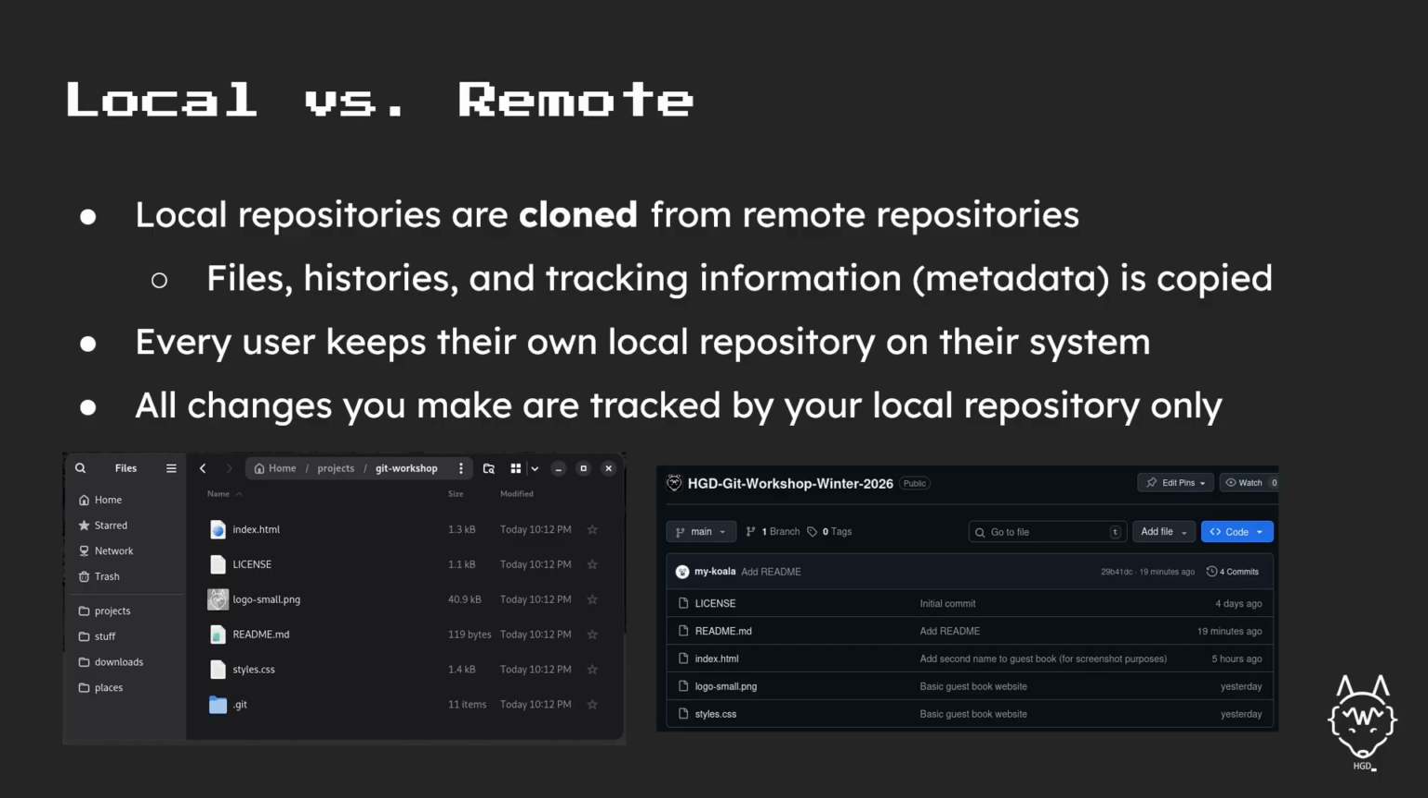All right, so some more differences between local and remote. Local repositories are usually clones from the remote repository. So files, histories, and all the tracking information for version control is copied straight from the remote repository onto your computer. And every user keeps their own local repository on their system, and any changes you make on your system are tracked only by your local repository.